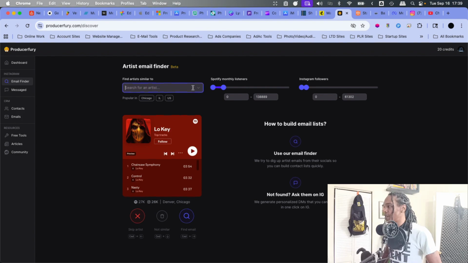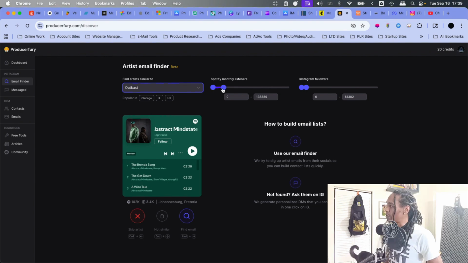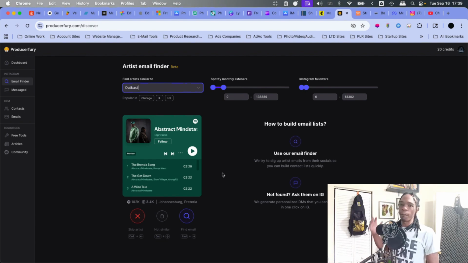And we'll say you're looking for artists like Outkast, and you want them at a certain amount of followers or listeners, right? And this is in order to gauge the kind of artist you're reaching out to, right? Depending on how big or how small it matters to you, right? So we can see that they have X amount here, X amount there, right?